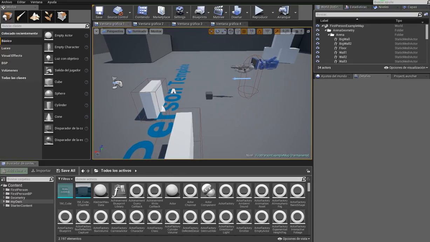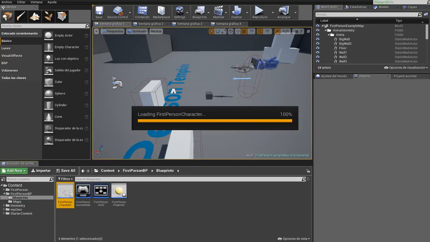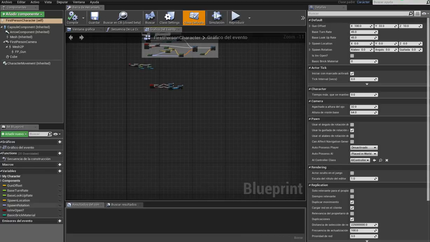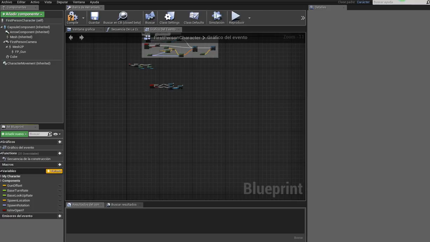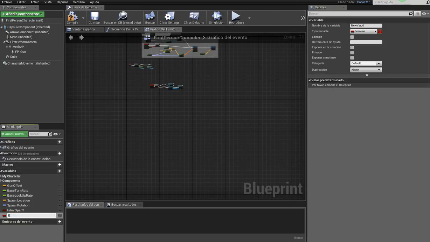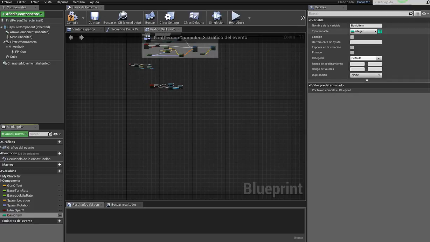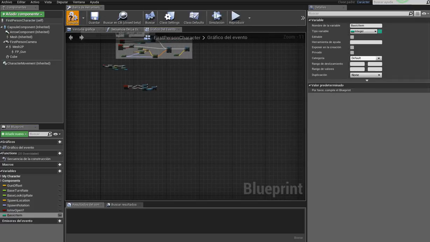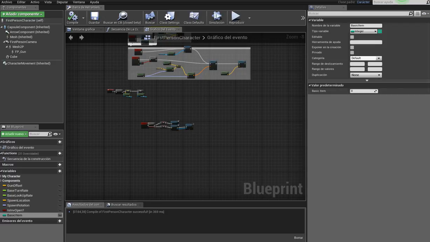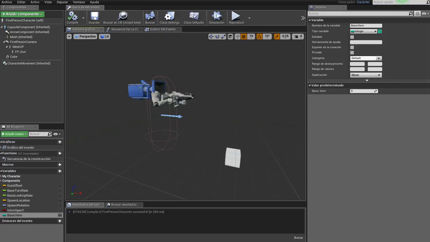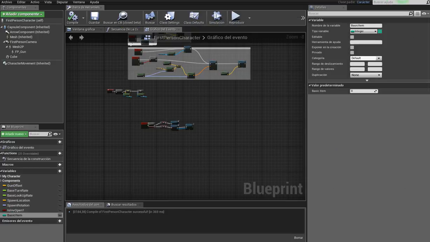Well, the thing I'm gonna be adding today is some items to the game. So first we gotta go to the character, the first person character, and we're gonna be adding one variable. I already have this right here, so I'm gonna delete it and make it again. Basic item. We're going to change it to integer and compile, and set it to 0, or however much you want. But for the start of the game, I think I prefer 0. So well, here we go.